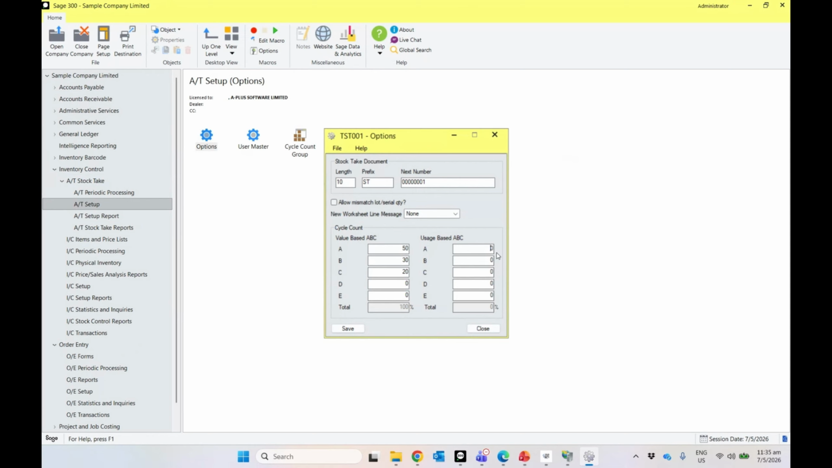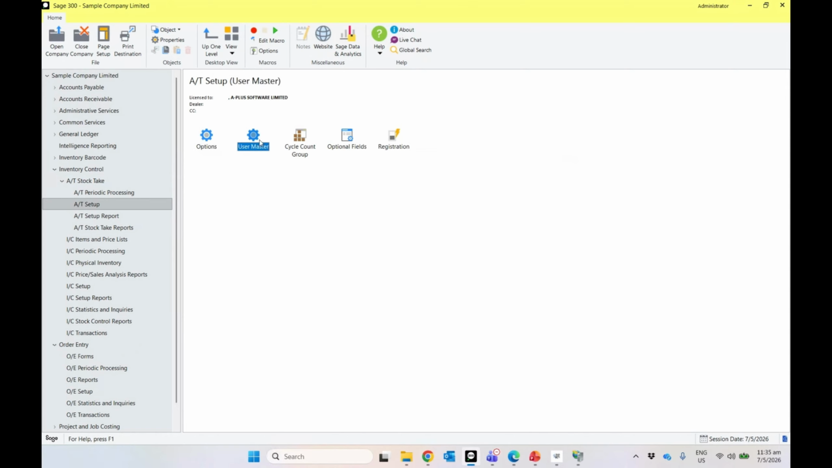Or I can also base it off the usage. So based on historical usage of that item. So the top maybe 60 is A, 30 is B, 10 is C. So something like this. So this is just to guide the system as to how to rate items on an ABC classification. The next setup that we need to do is user master.